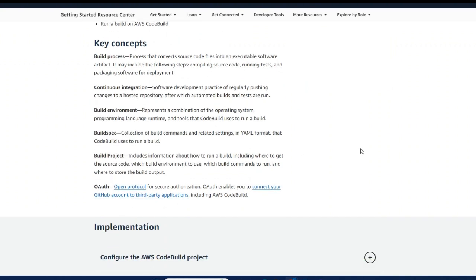Make sure to understand the key concepts mentioned, including the build process, continuous integration, build environment, build specification, and build project. We have also created another video discussing AWS CodeBuild, its use cases, and its benefits. Please refer to that video if you are unfamiliar with CodeBuild. Now, let's proceed to the implementation stage.